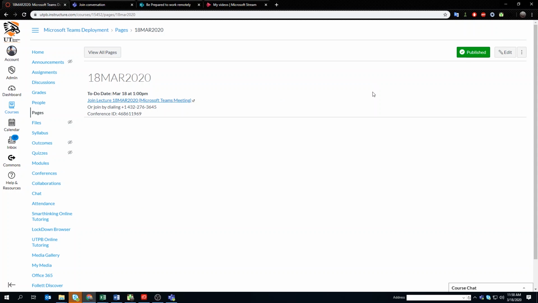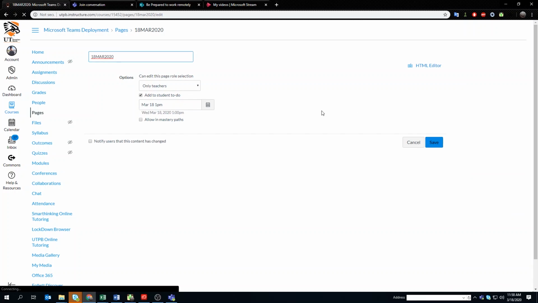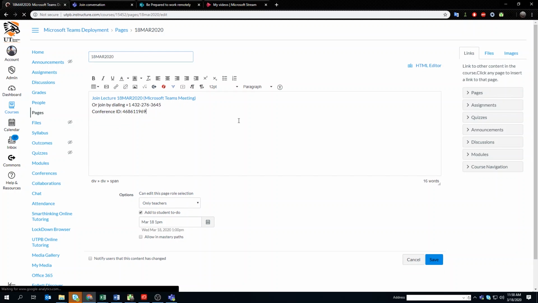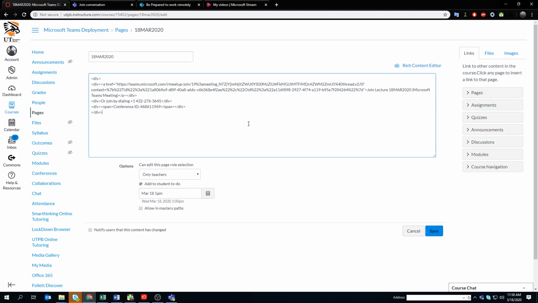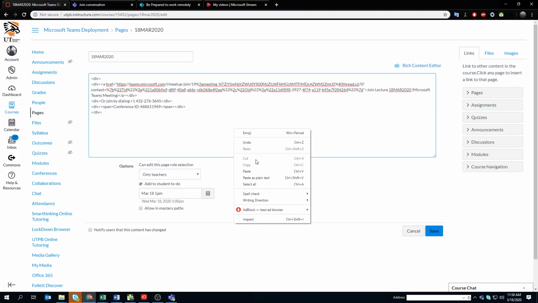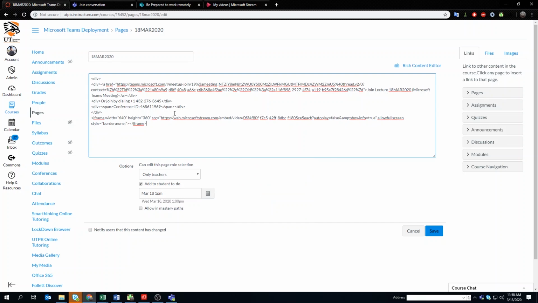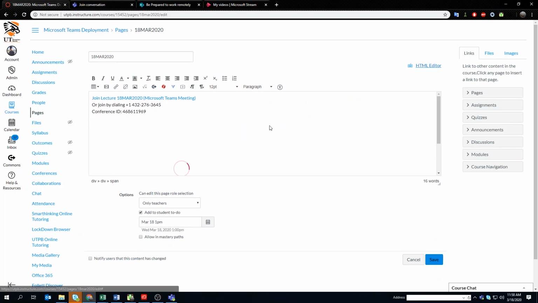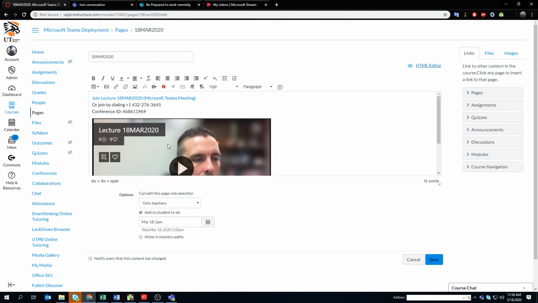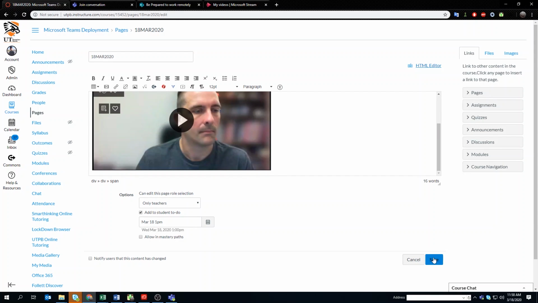and then I'm going to go back to my Canvas course. I'm going to edit the page again. And one thing I need to do a little differently is turn on my HTML editor. And then we're going to paste that code that we got. And then I can just hit save, or if I want to go back to the rich content editor, I can do that. And then I can see a little preview and then save this.